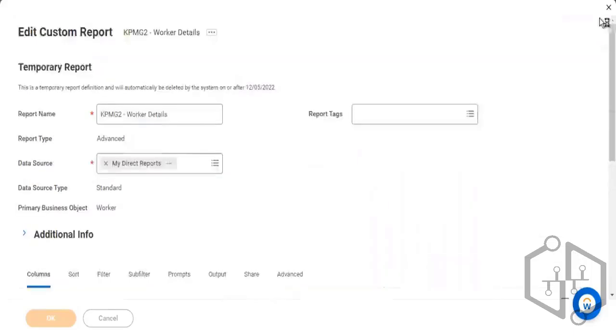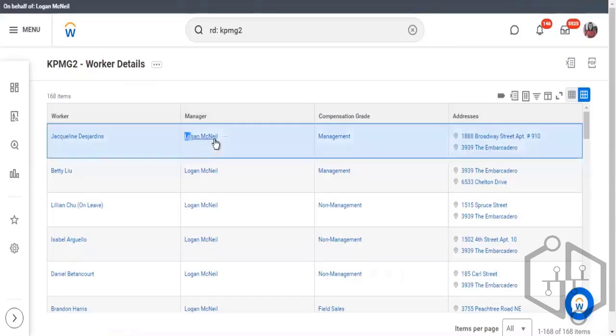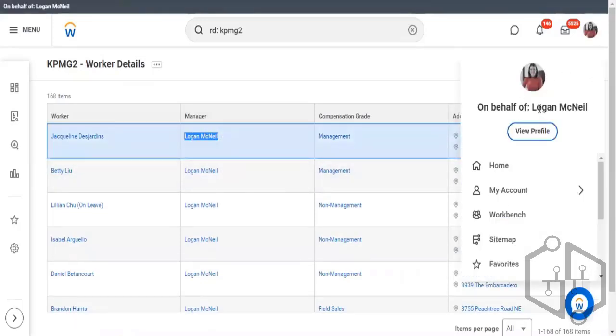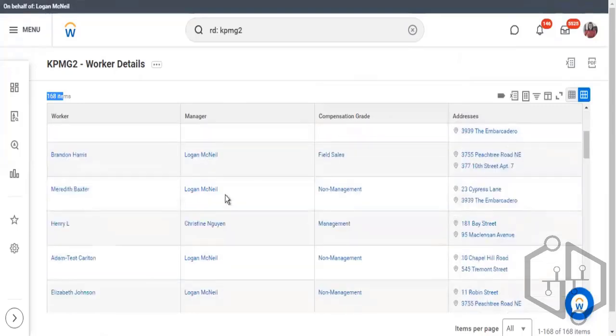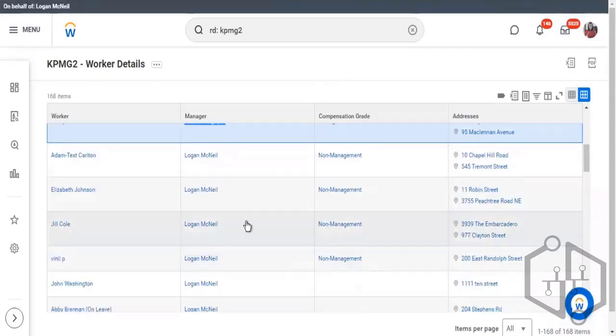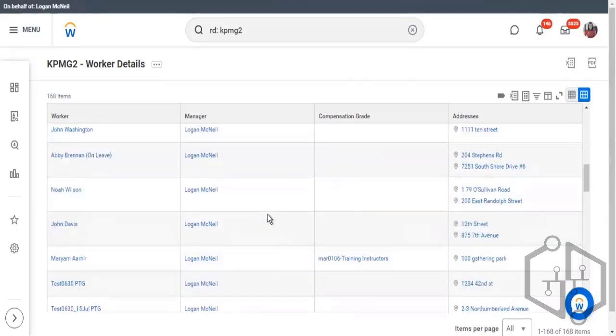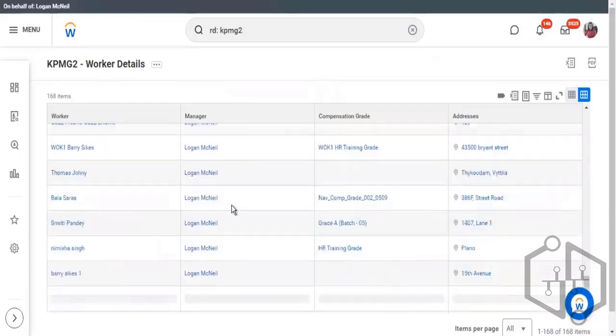Because I'm logged in as Logan McNeil and I'm trying to run this report, the data source associated with this report is my direct reports. When I run this report, it will only give me those employees for whom I am the manager, right? So it's only giving me 168 records. And these are all those employees for whom Logan McNeil is the direct manager. This is strange, I think at some point in time that could have changed, but that's fine.